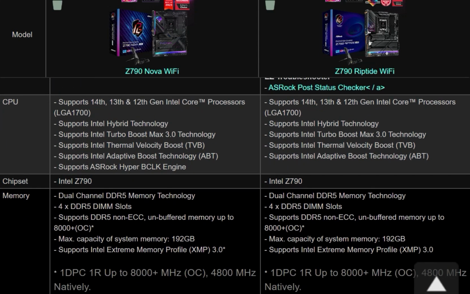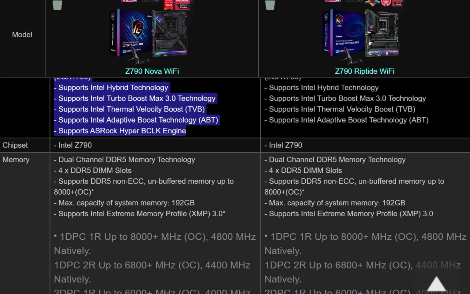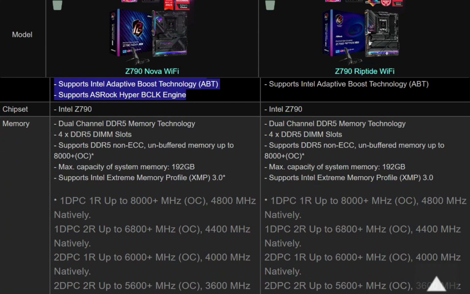Now I'm talking about the CPU. It supports 13th and 12th generation Intel Core processors, socket number LGA 1700, hybrid topology, and this is the same on both motherboards. Chipset also same, and dual channel DDR5 memory technology, this is also there. 4x means 4 sockets for the RAM. This is same.